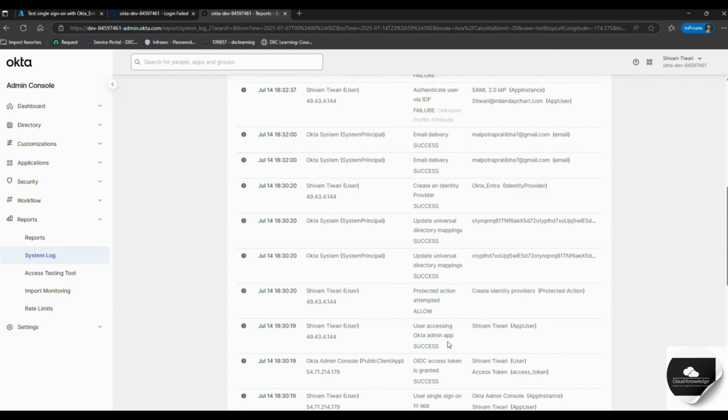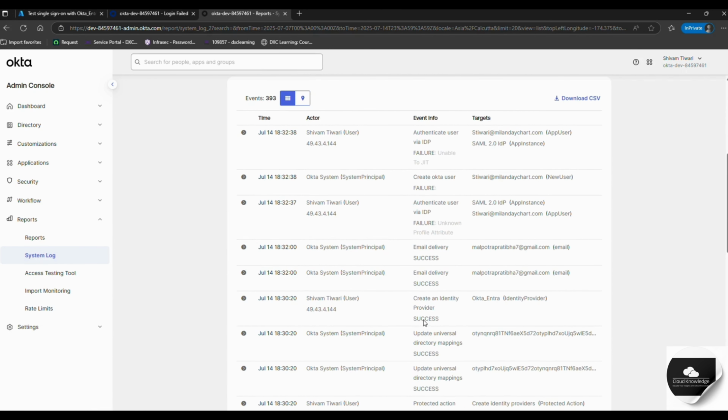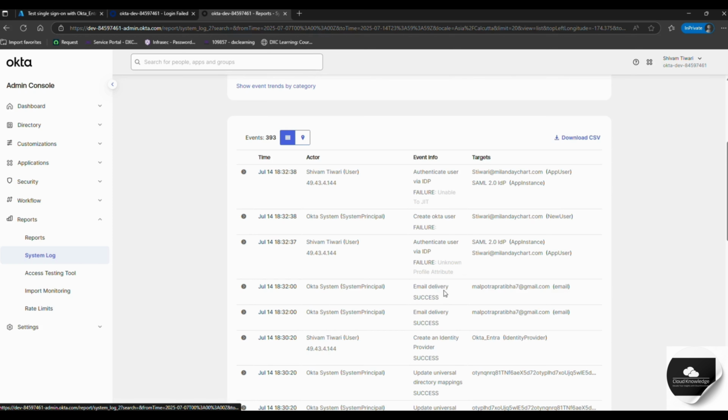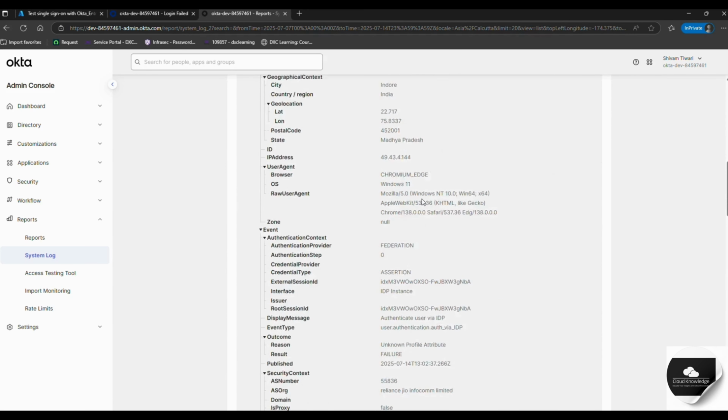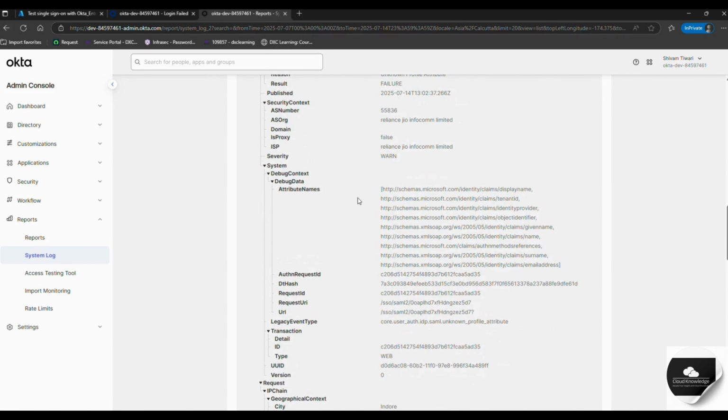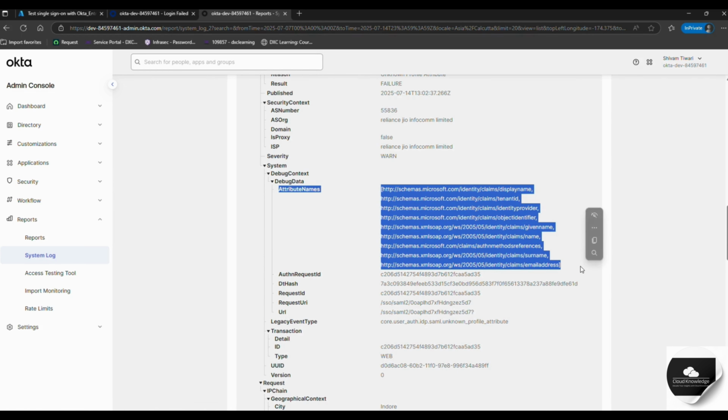It has started from granted access to the app, attempted allowed, directory mappings, things provided access, email delivery done. After that it is saying user authenticated via IDP, which means it came from the IDP end itself. This saying unknown profile attribute means the attribute mapping that we have done is unknown. You will be getting these kinds of attributes that you need to map, and then only those attributes will be mapped towards your attribute.